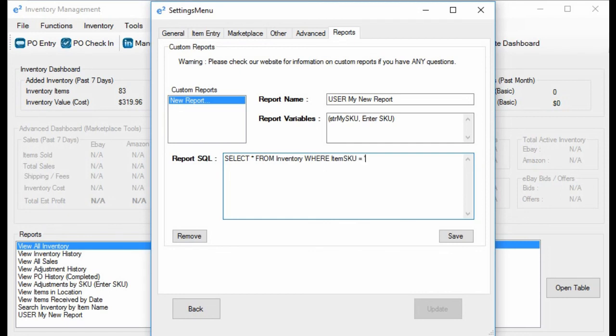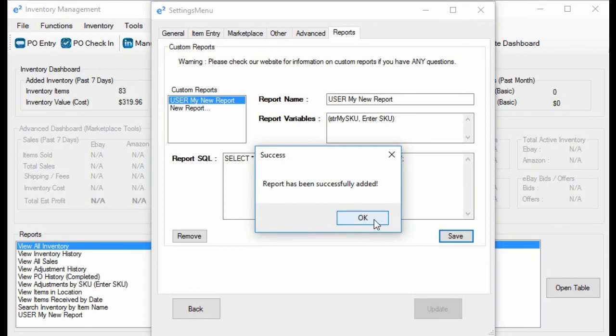They're going to put in the SKU. The software will then take that SKU they entered and replace the question mark str my SKU question mark with the SKU they actually entered. In order to use custom reports, you will need to know some SQL. And that concludes the overview of inventory management.